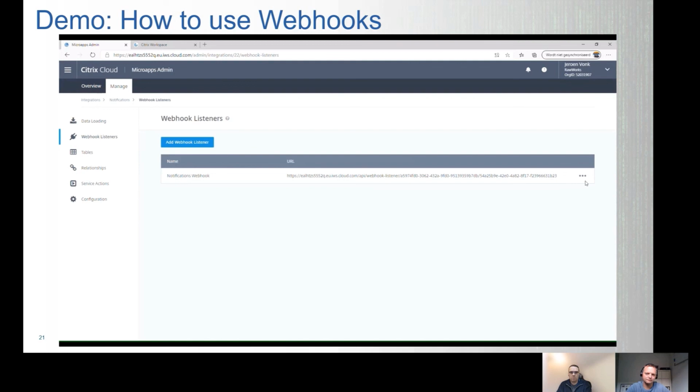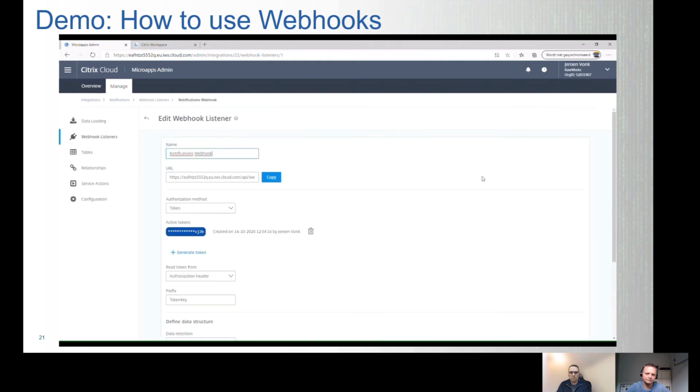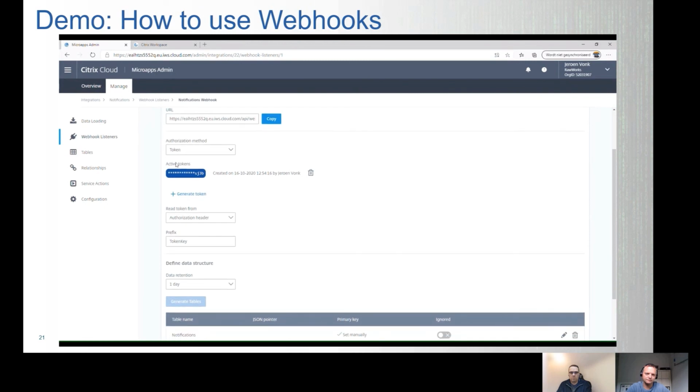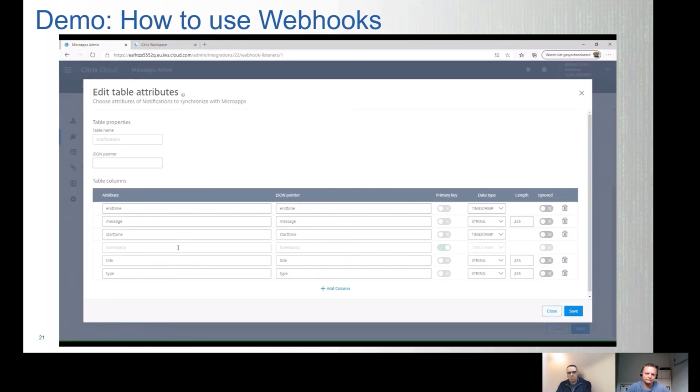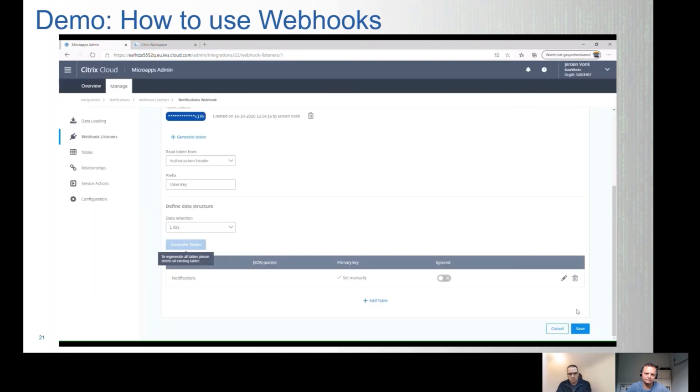The webhook listener is created with a specific URL, and we created token authentication to make it secure. We created a prefix token key, and we created our own columns within the table to make sure we can put in everything we want. So you see the message, the type, the title, the end time, the start time, and we created the timestamp as our ID.